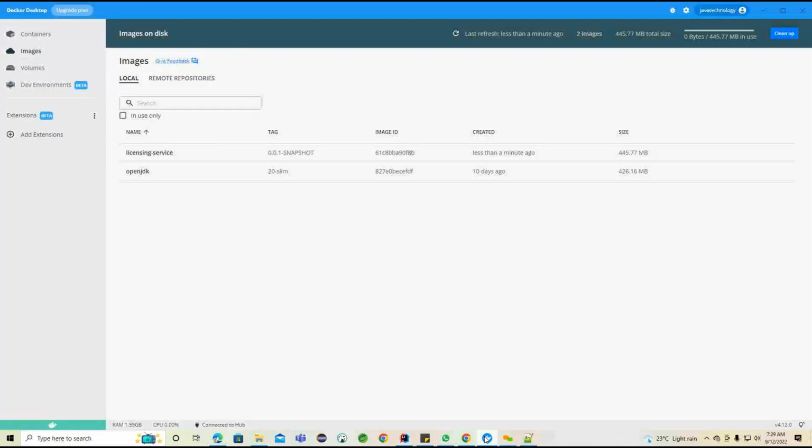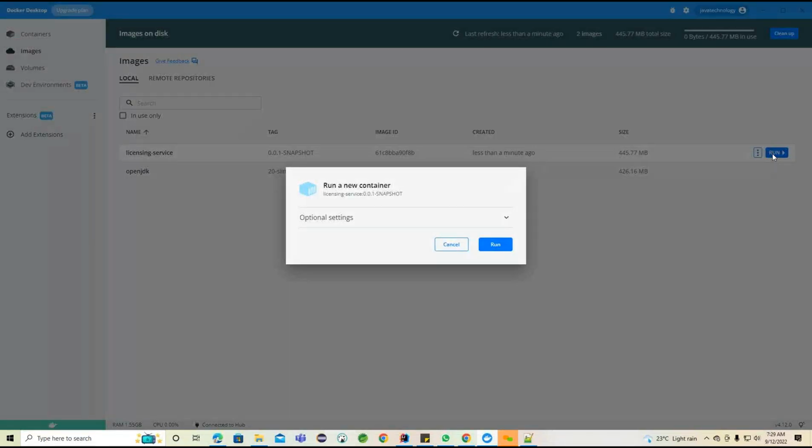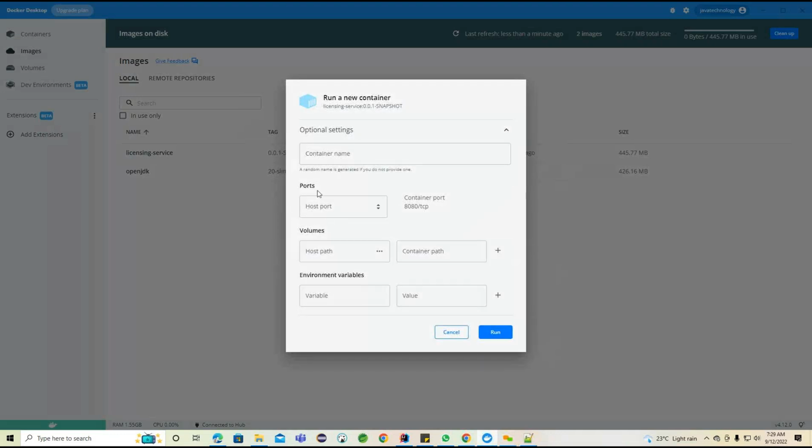Now what I will do is run the container. To run the container, simply click on this particular run. Getting the point? Here you can click on this particular run. After this, what it is expecting here is that you can provide the port information.